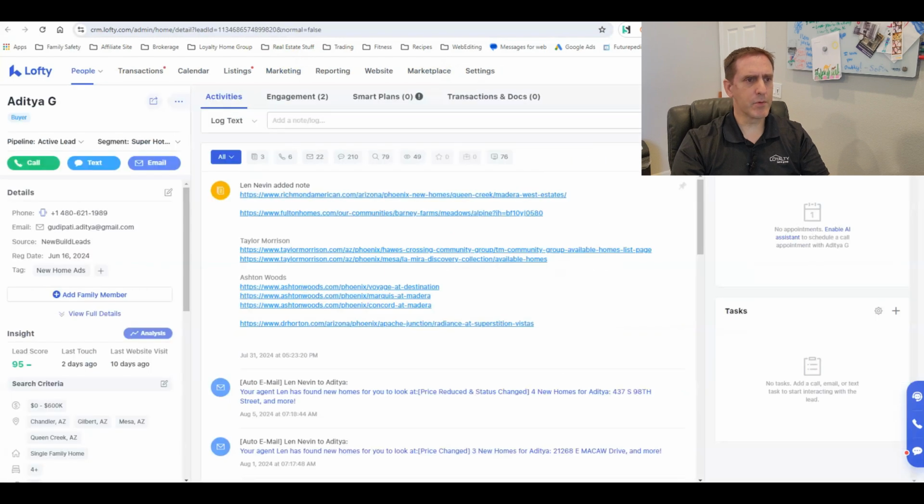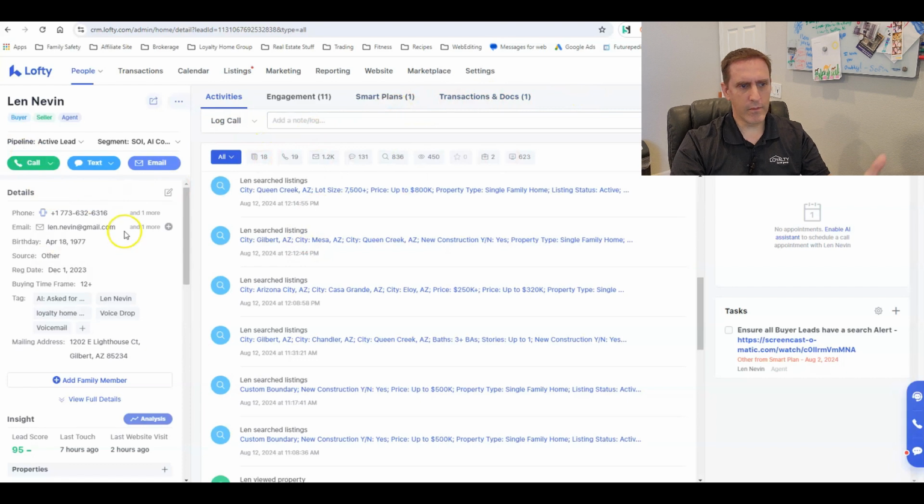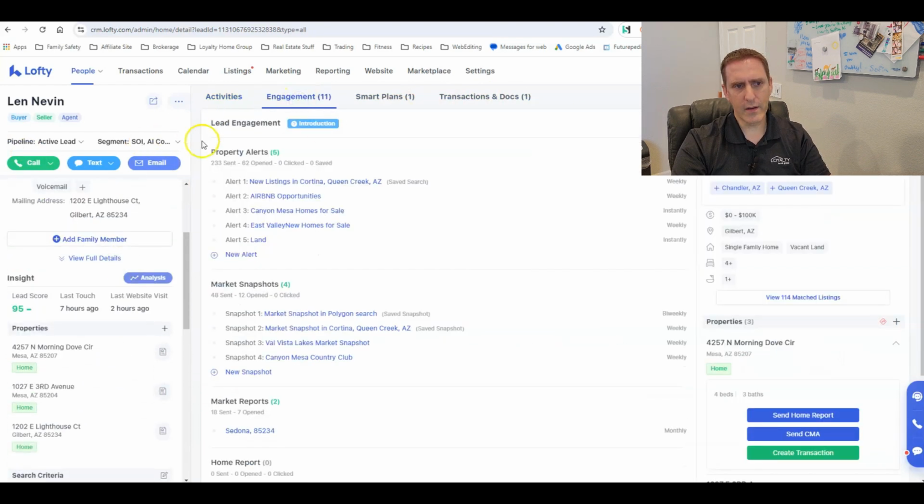So the next step. Now I'm inside of a client transaction, and this is me. I don't mind sharing all this information, it doesn't matter. But the problem is you've got some property alerts, and you're sending them properties, but they're maybe not necessarily opening them, right?